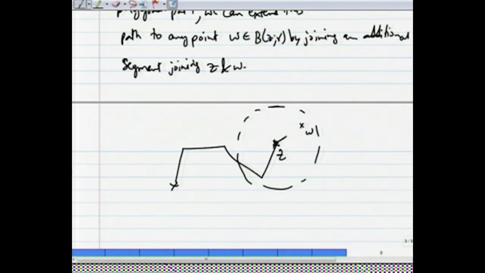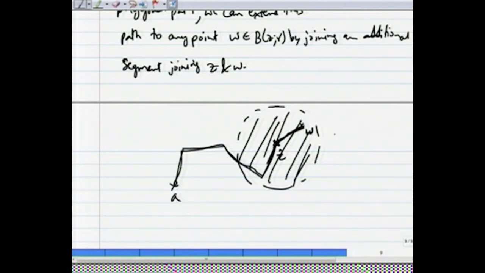By joining one additional piece like that, we are not disturbing the finiteness because we have added one more segment. And with this joining of the additional segment from Z to W, we still have a polygonal path starting from A ending at W. And notice that if this path is completely in G, then so is this new path which is obtained by the join, because this whole ball is contained in G.